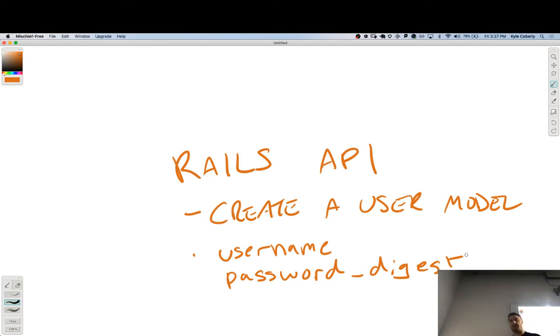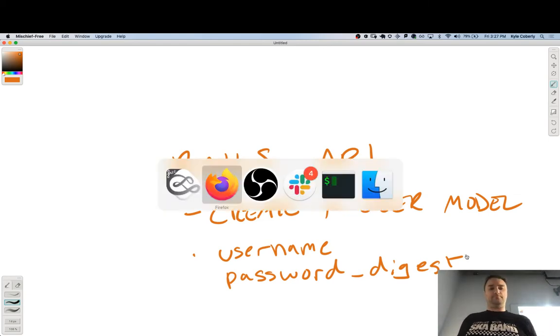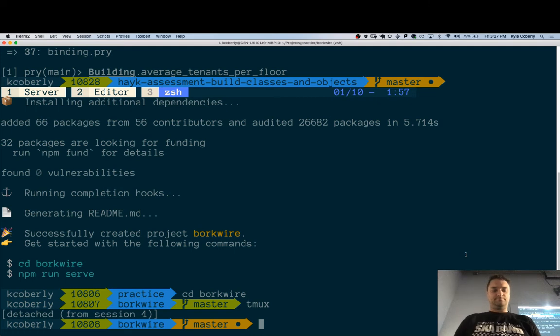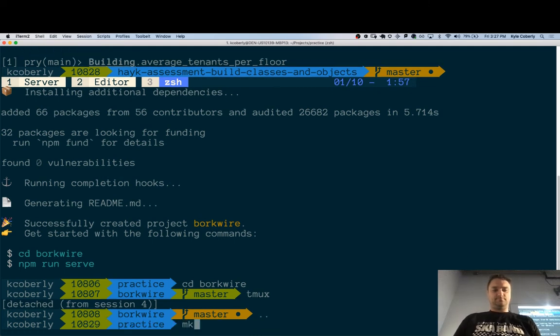Get this far, we'll do the next part together. Just user. And the only action you need is create. Don't forget to do dash dash API. You'll be sad if you don't.